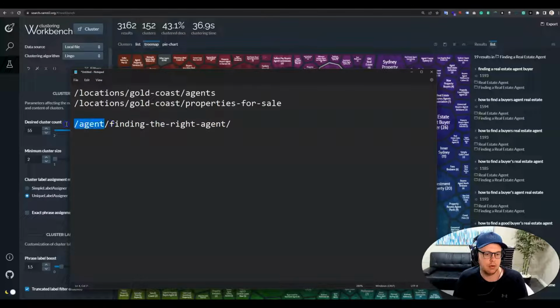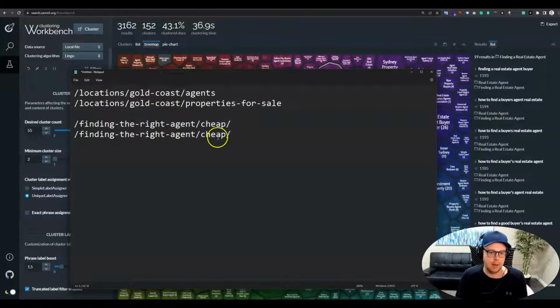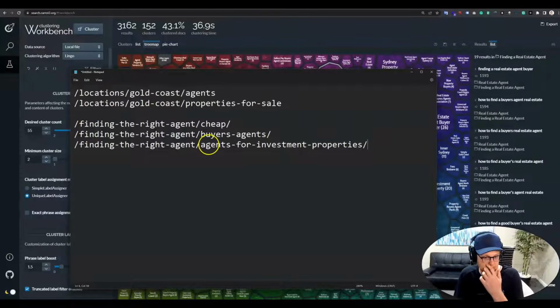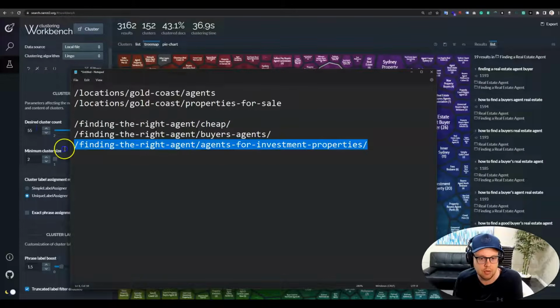You could just create an article directly about finding the right agent, and then you could go /finding the right agent. It could be locations, but you've already covered that here. Maybe if you want to have a separate article about cheap agents, for example, you could structure it that way. Or you have an article about different types of agents. You've now got buyer's agents. You've got real estate agents for investment properties, which will help you to find a place that will appreciate in value more as opposed to a place where you want to live yourself.